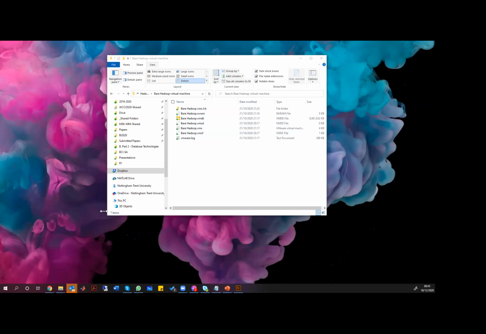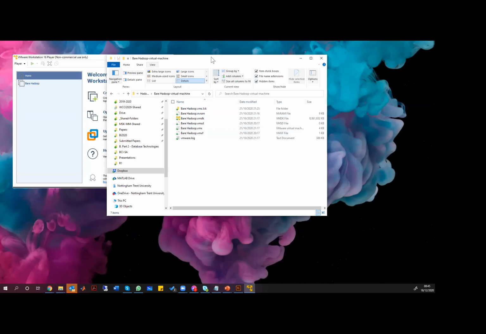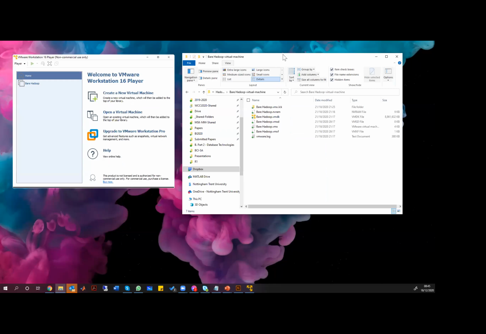Is the VMware Windows based? Well, if you're using Linux, you can download the Linux version. If you're using Mac, the Workstation Player is not going to work, so you'll have to use VMware Fusion. But this particular virtual machine was actually created for Windows-based systems.